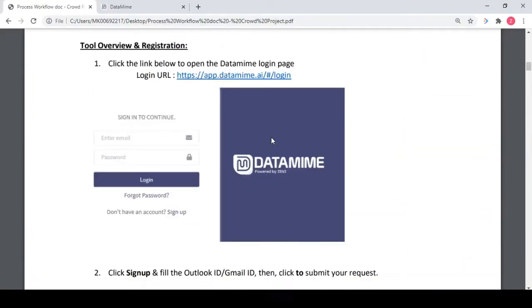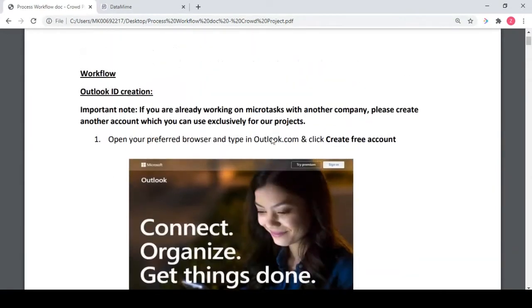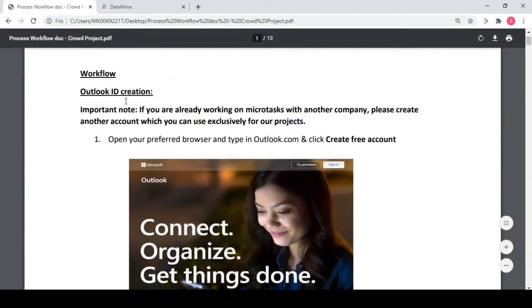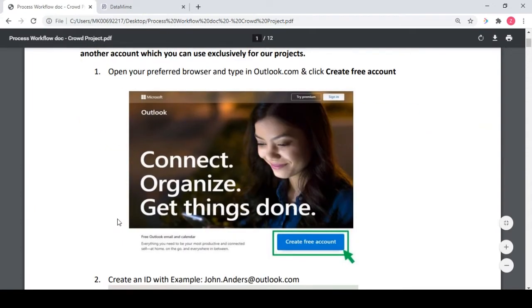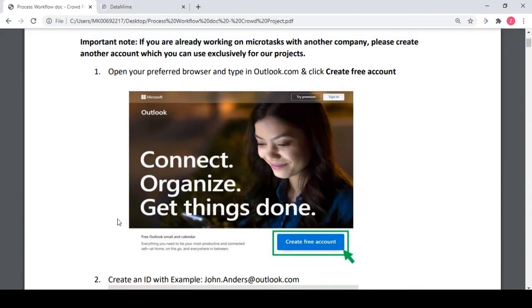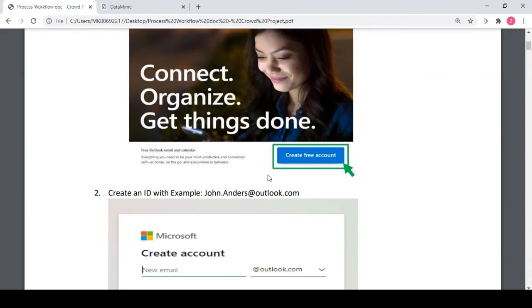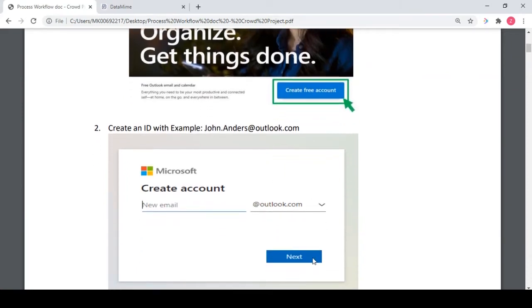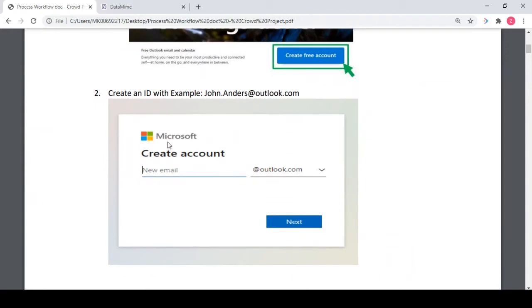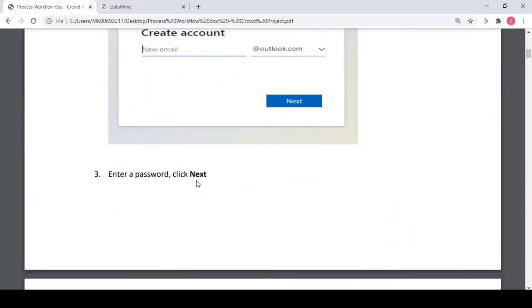This is how the workflow document will look. The workflow document, like I said, has the first step, that is Outlook ID creation. How do we create an Outlook ID? We just have to type outlook.com into any of your preferred browsers and click on the create free account button. Once you click on it, you will see a create account page where you fill in your desired email, whichever you want your Outlook ID to be, and then click on next.